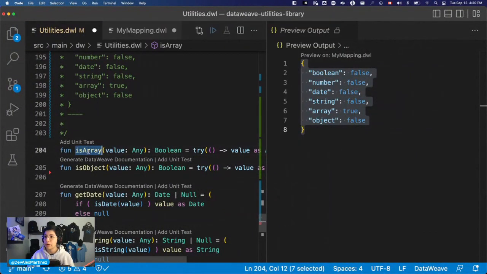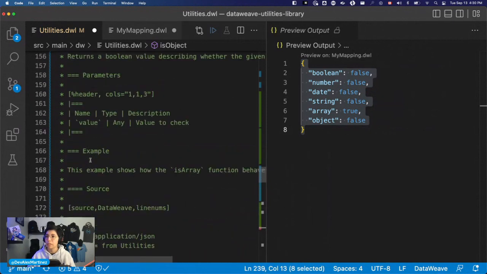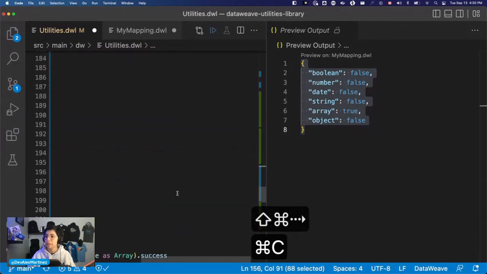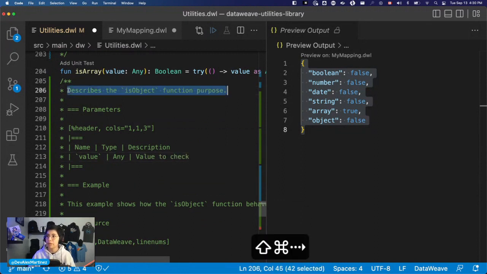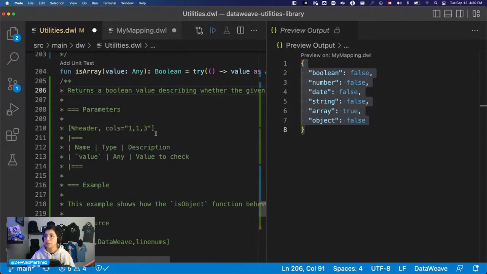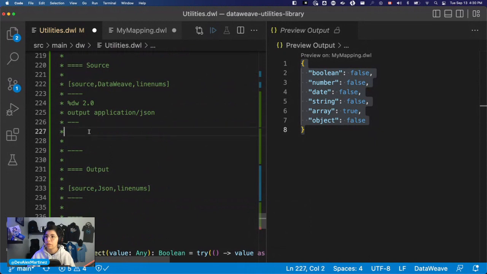Then I did is array. Now I need to do is object. So generate, and then copy this value to check. Here, value to check. And then this, and this is object. All right. Now this thing.